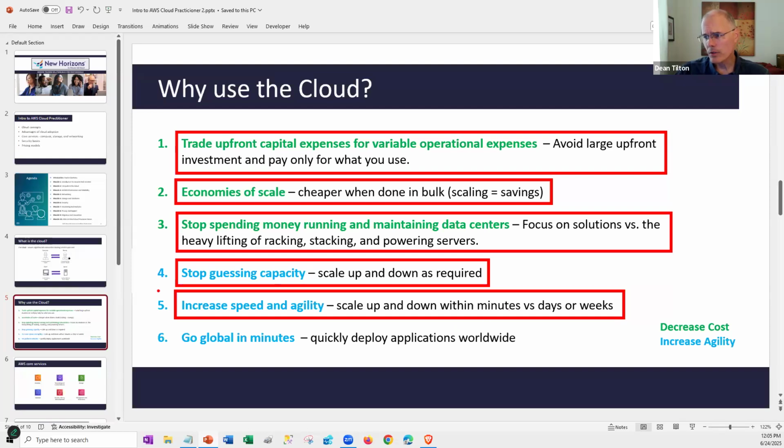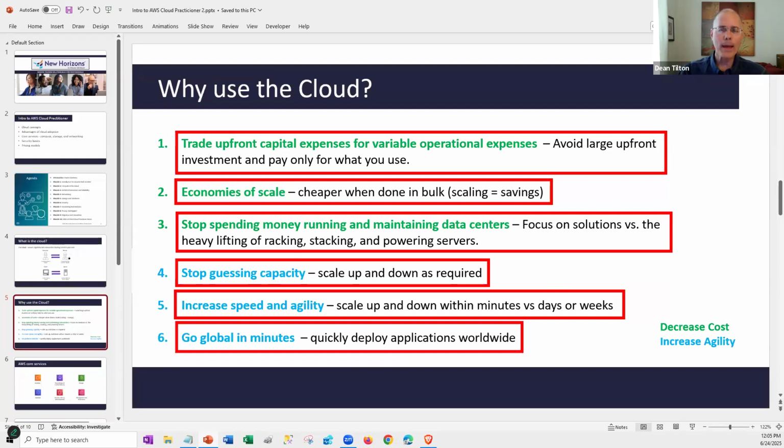and go global in minutes. Perhaps we're using AWS to host our web applications. When you do so, then they're globally available. AWS will act as a platform for your web developers to host those web applications.